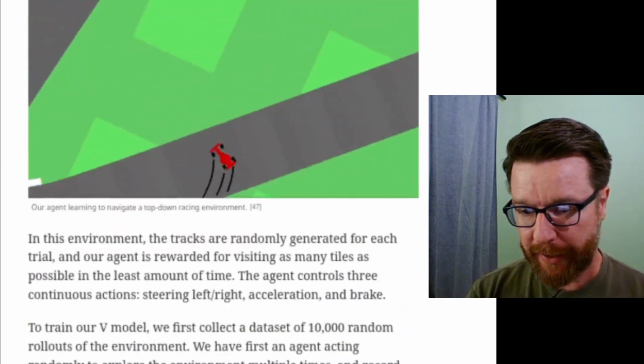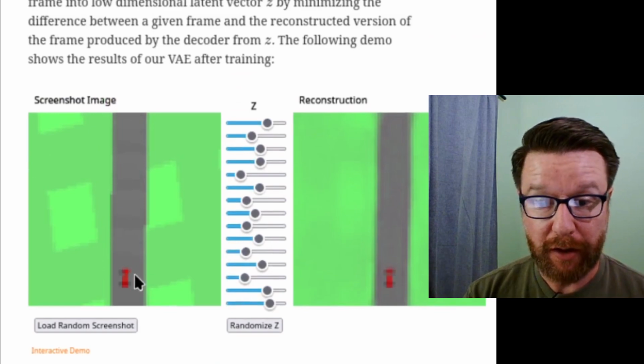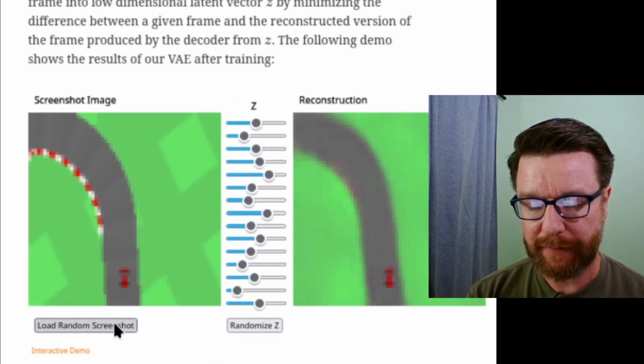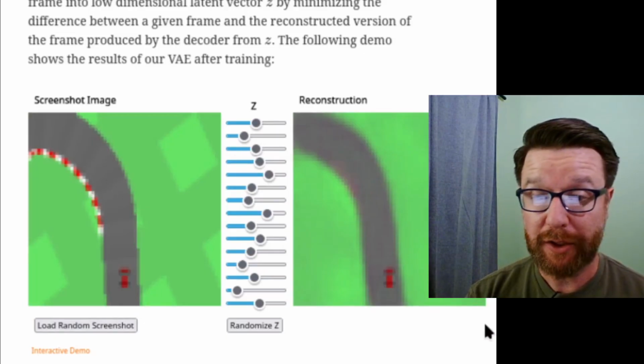So I want to share the other example that they've included in this paper, which is a race car on a racetrack, sort of a video game. And same thing here, we can click through different screenshots. You can see the road that it's on, the little car, and that's represented pretty well with the z-vector.